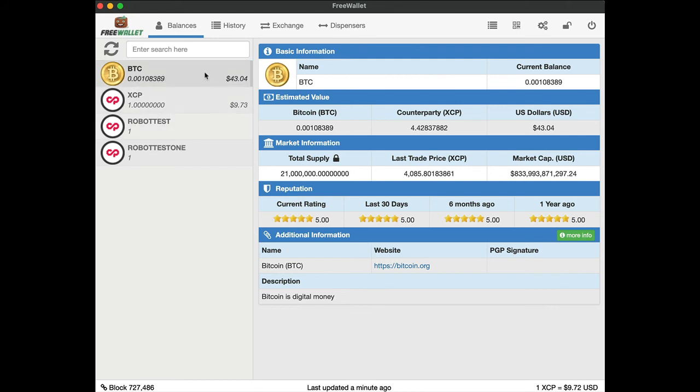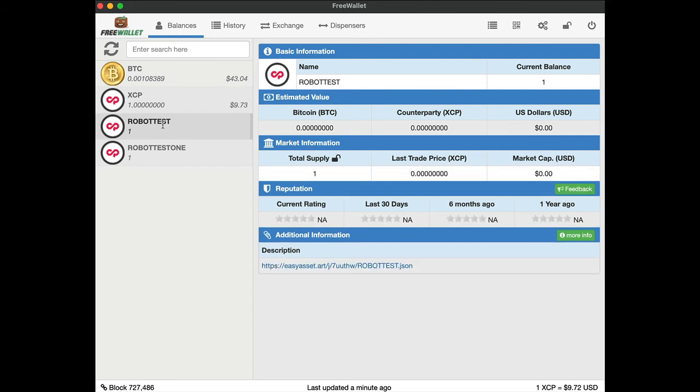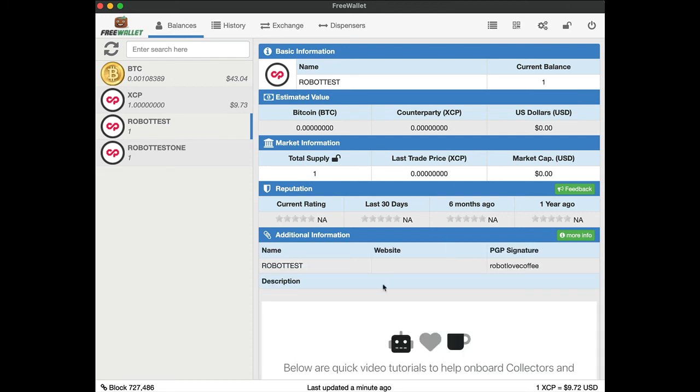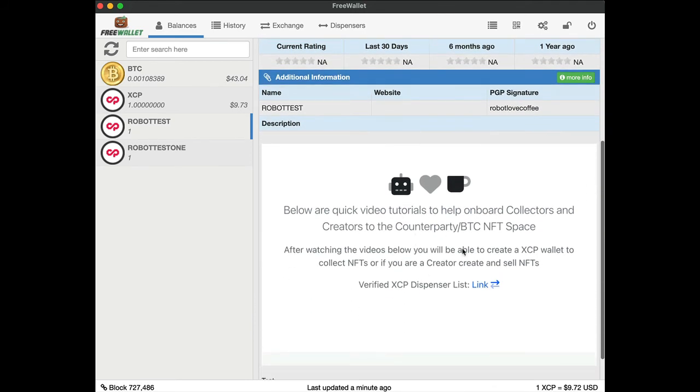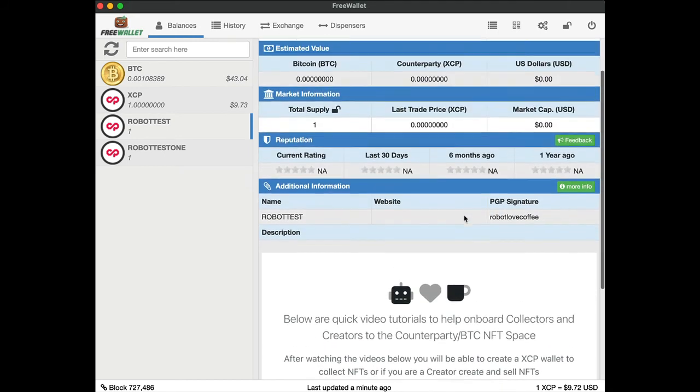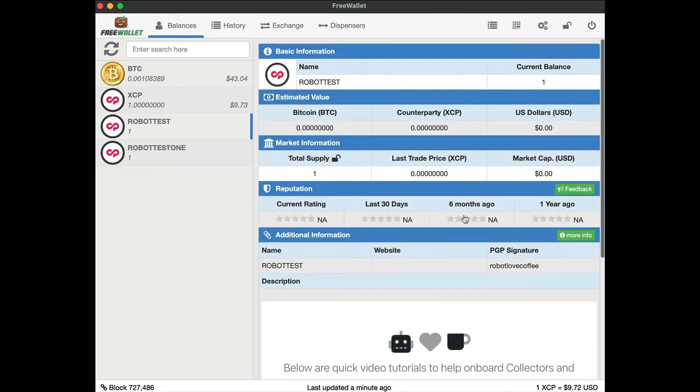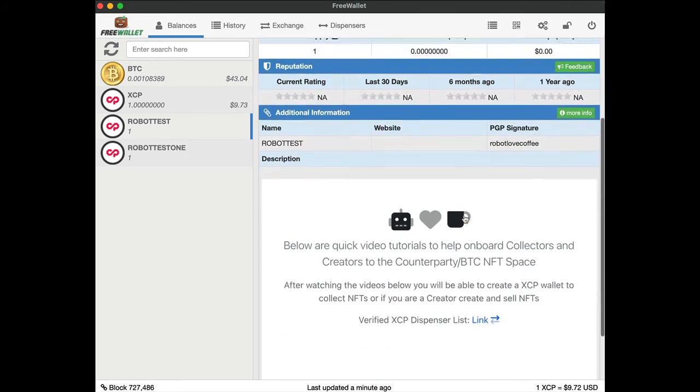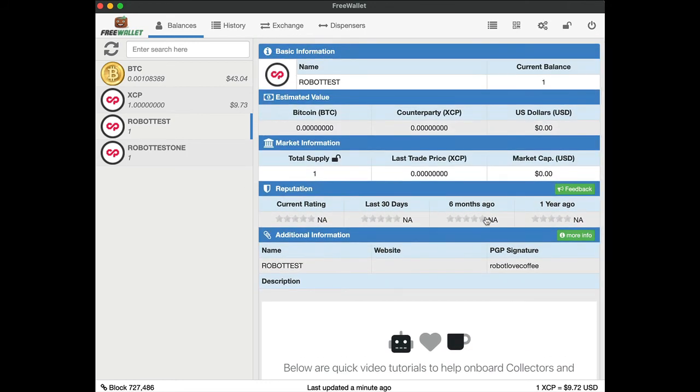So basically what's going to happen is once that transaction confirms, you're going to select the token that you created. And you're going to be able to see the artwork show below. So in this case, you can see this is robot test. And it has the same image because I used the same image. You can actually see what that NFT is going to be. So at this point, it's ready to go as far as it being populated.